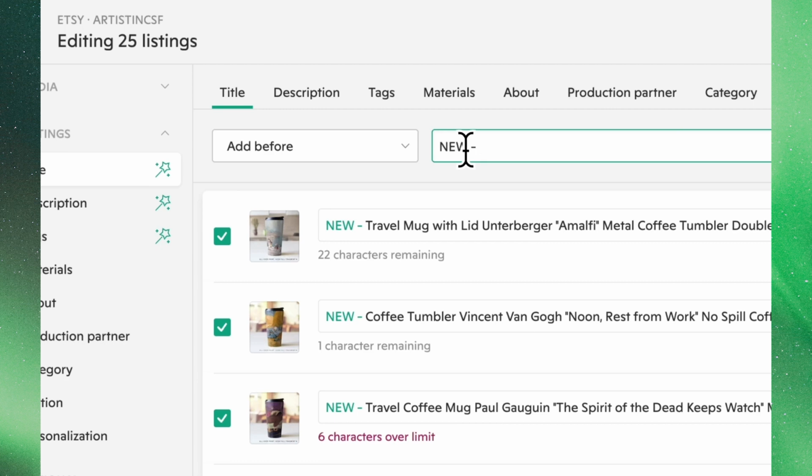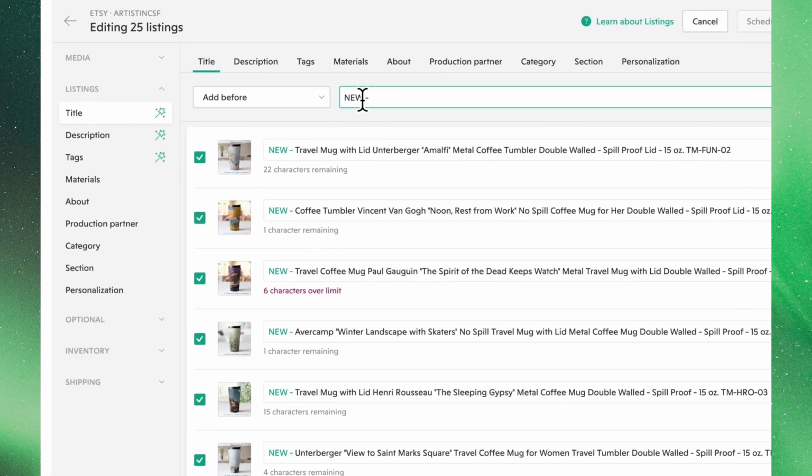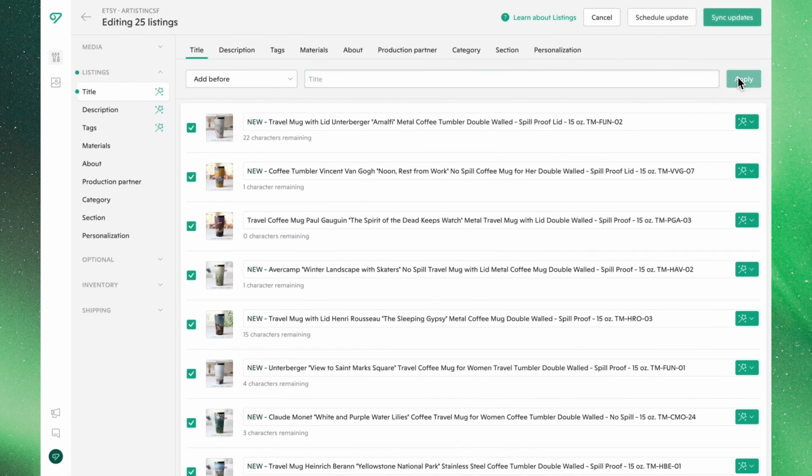Below each title, you will see a character count to let you know how many characters you have left. As you can see, if we made this edit, one of our titles will be over Etsy's max character limit. As a result, this edit will not take effect on this particular listing. Make sure to click Apply before moving on.